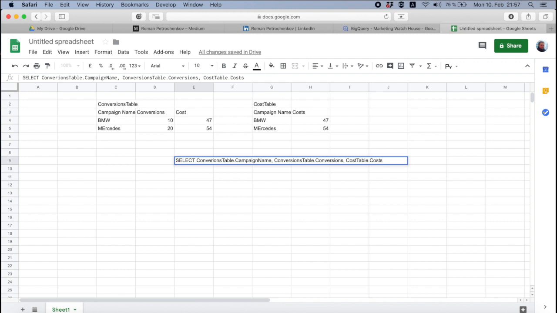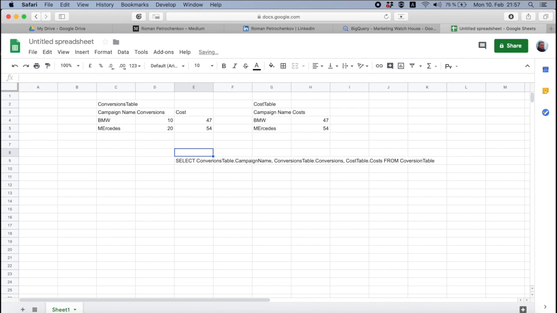I don't need the costs table campaign name because it's going to be exactly the same as in the conversions table, so I just take any of these. For this example I take conversions table campaign name, but you can also take the costs table. Then you say, as we usually say, FROM conversions table, and I will do another line. You need to define a JOIN.